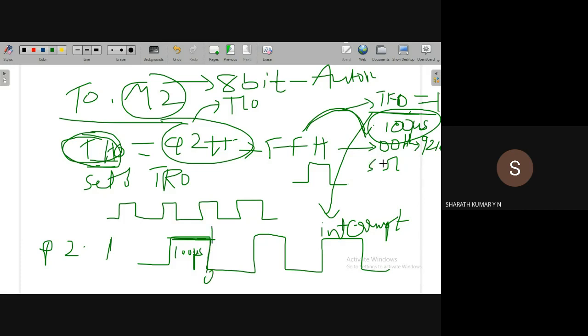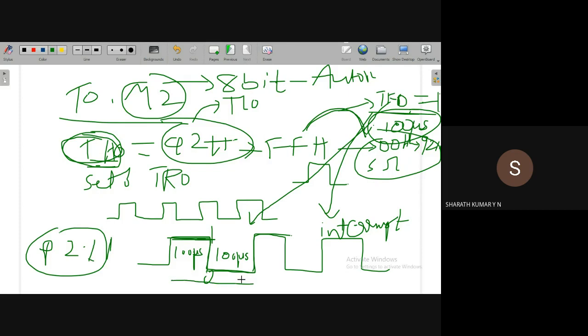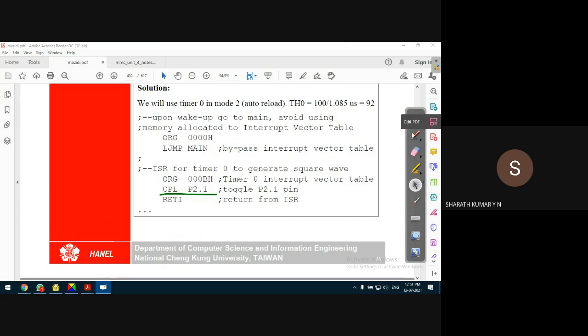Again, the timer is started, and it will count. It will generate a 100 microsecond delay, and it will generate an interrupt. Whenever it generates an interrupt, we are going to toggle the bit. We are going to toggle P2.1 to generate a square wave of a total time period of 200 microseconds on P2.1. So what should this interrupt service routine have?